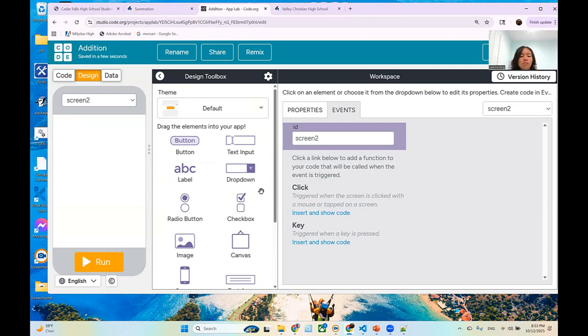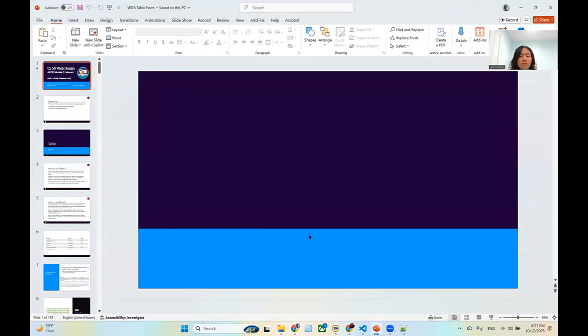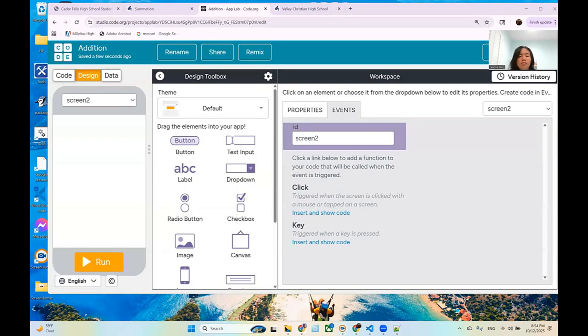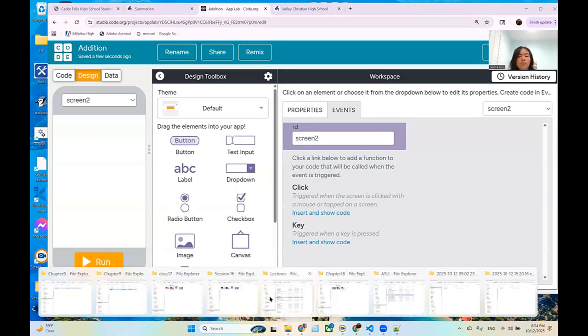Now we are going to go to chapter 10. It's not the form anymore, so we are going to close this one. We are going into chapter 10.